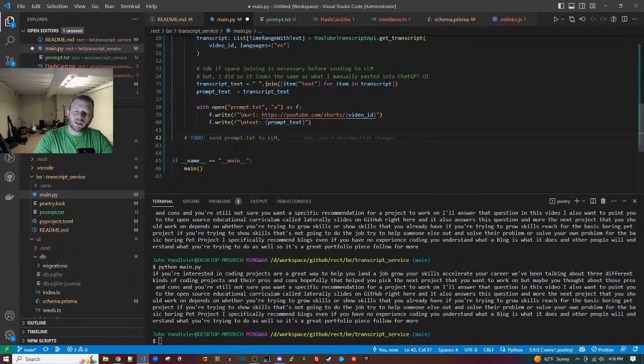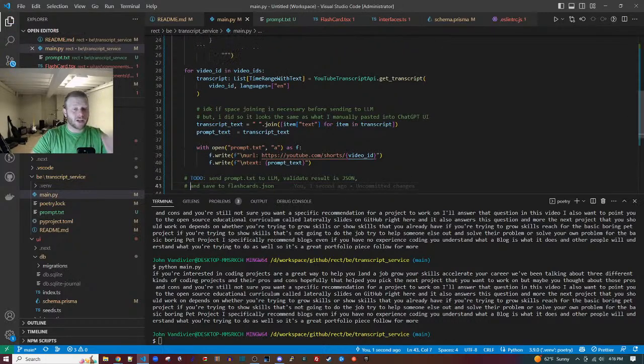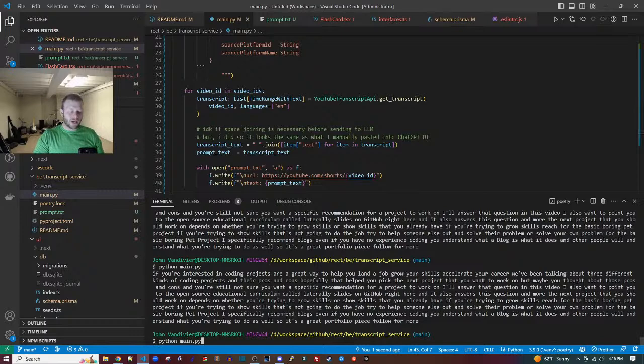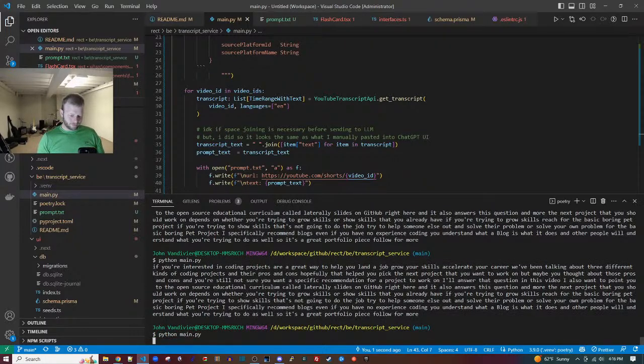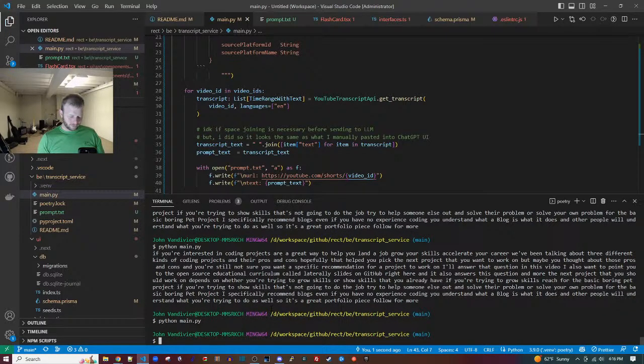Okay, send prompt to LLM. Print result. Validate result is JSON and save to flashcards.json. We love it. Okay, so that's a to-do. So let's run python main.py. Okay, it seems to have worked successfully.